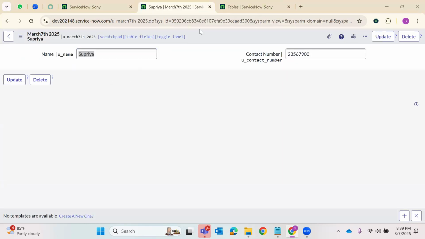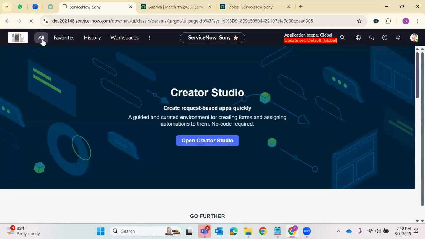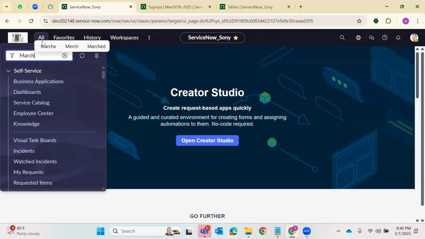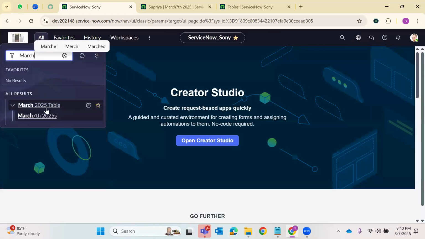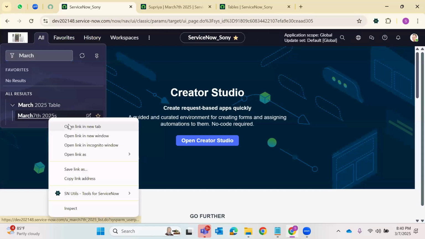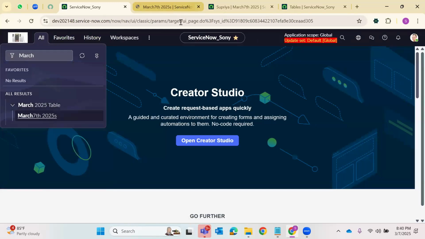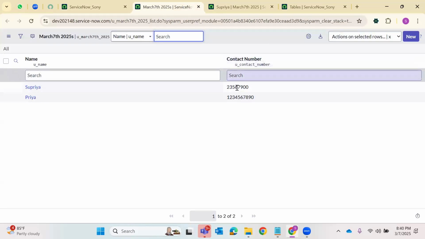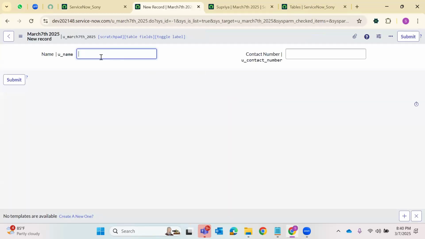Now, I'll give you a shortcut here, guys, instead of going back and clicking on the new button. Let's see whether the module is created by now. March. See, March 2025, this is the menu, this is the module. So from here also, if you open, it directly redirects you to the list. You got it? See, Priya and Supriya. Again, creating a record. Let's take Mahesh.